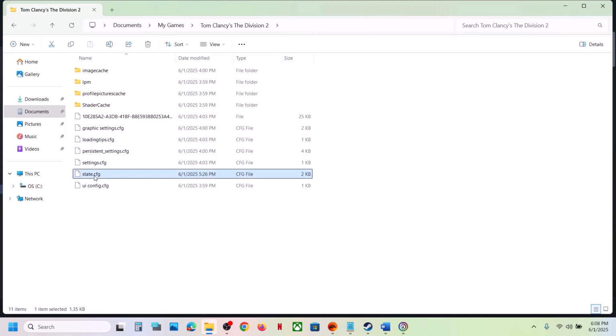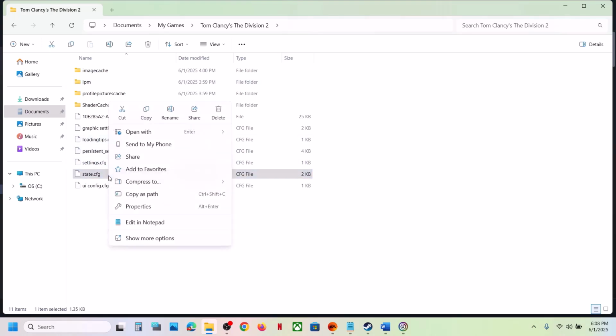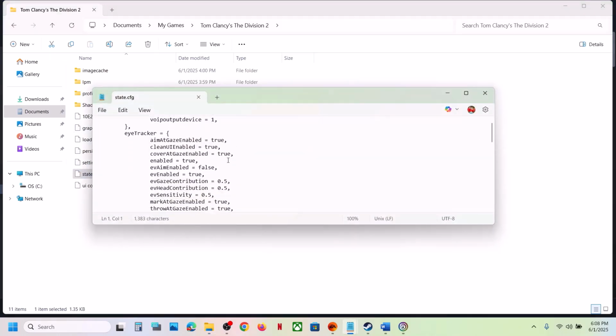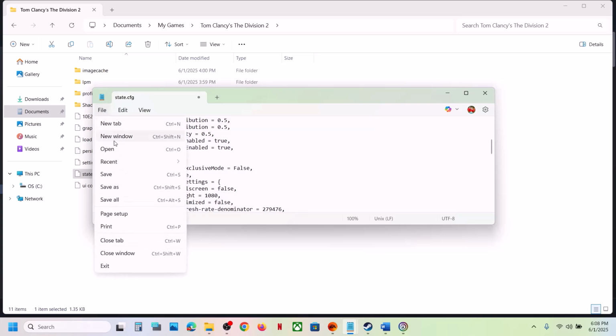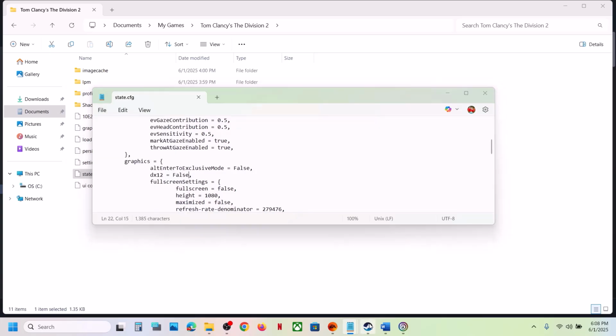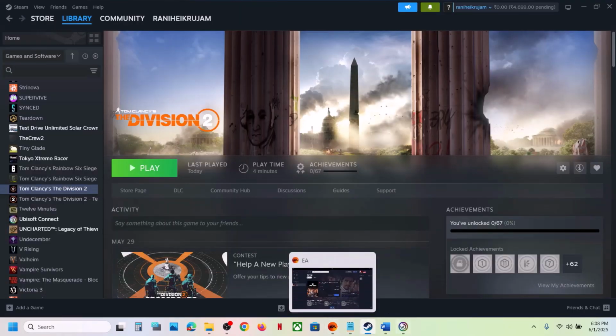Now over here you can see state.cfg file, make a right click and then open with Notepad. And then scroll down. Under graphics you will see alt enter to exclusive mode. Now if this is set to true, over here you can type in false. So type in false over here, and for dx12 also type in false over here. Now you can click on file and then click on save. Now you can launch the game and then you can check.